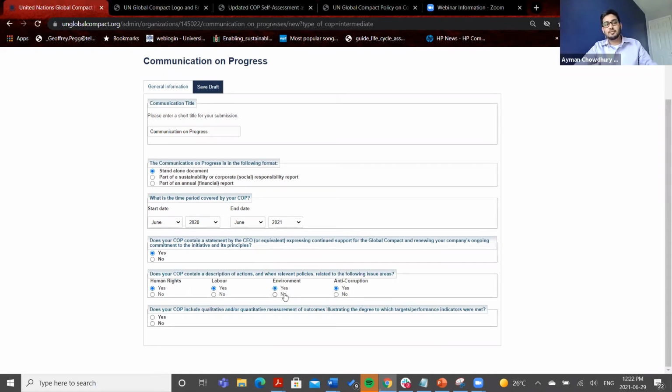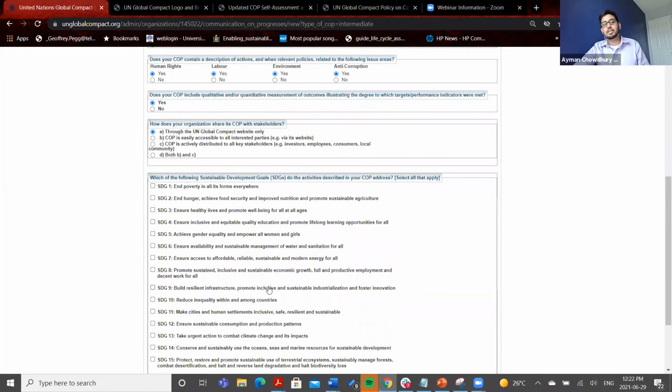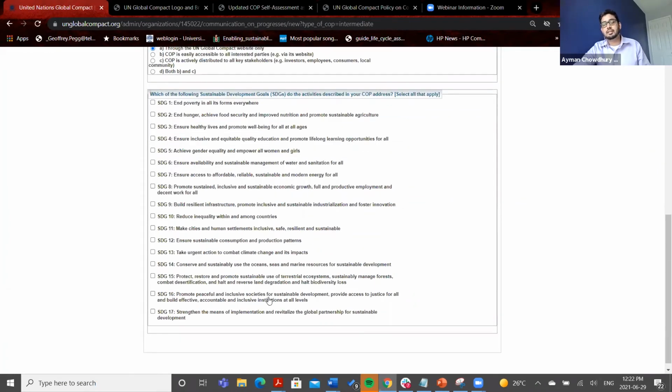So in the next year, you have to select yes, we want to have your organization's progress around all these 4 areas, not just on one or two. And does your COP include qualitative and quantitative information? Let's say you say yes. And then the next question is going to be, how does your organization share your COP with the stakeholders? Let's say you do with UN Global Compact. And these are the questions that have been added for SDGs, since 2015, once the SDGs were launched.